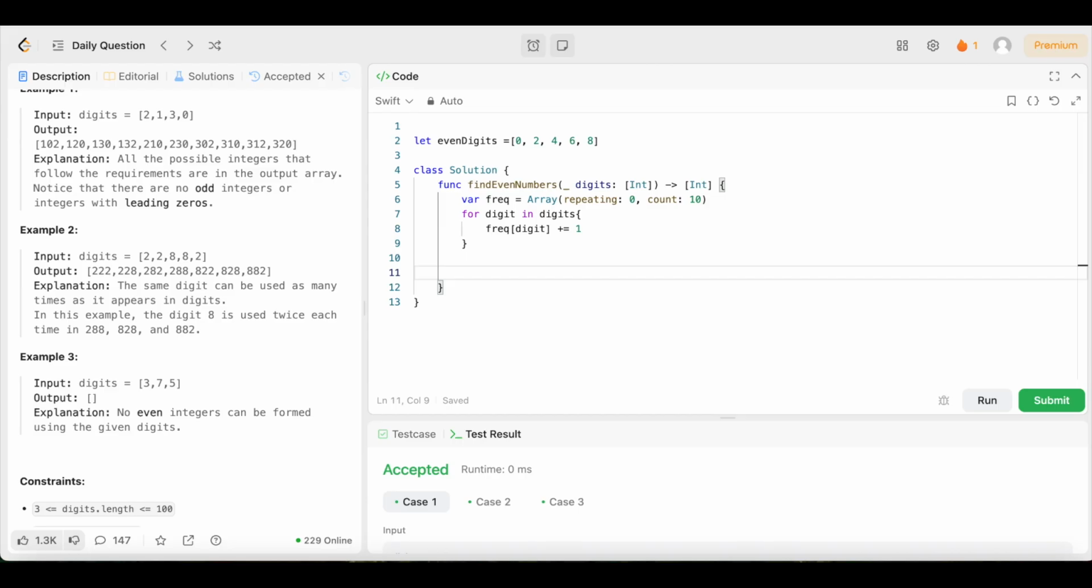We need to create a variable to store all valid 3-digit even numbers. This is where we're going to store our output. We can declare a variable and call it ans, and set that equal to an array of integers. Come outside and put the parentheses, because as you see, our output will be an array of integers.